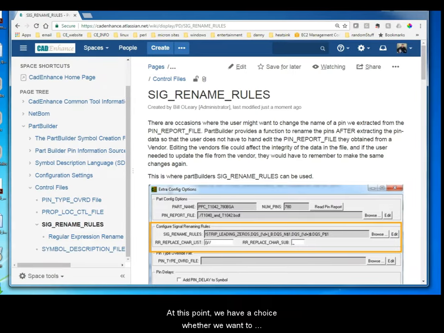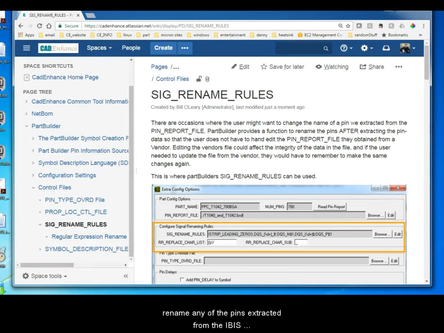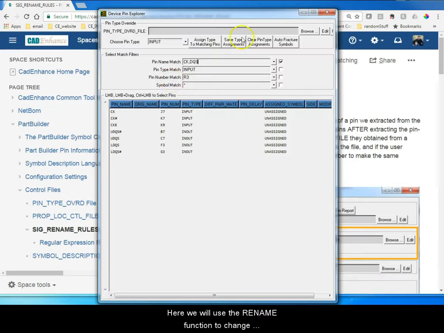At this point, we have a choice whether we want to rename any of the pins extracted from the IBIS model. We wouldn't want to do this in the IBIS file itself, since any edits we make could affect the integrity of the file. We also might need to update the file from the vendor sometime in the future, and then we'd have to go back in and make those changes again. Instead, we will use the pin renaming feature provided by Part Builder.